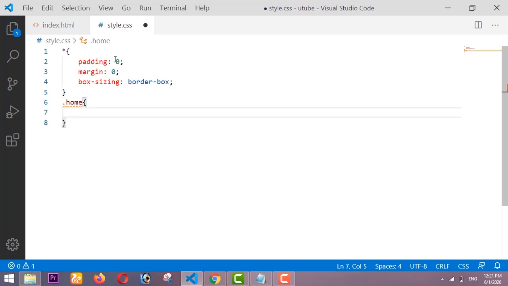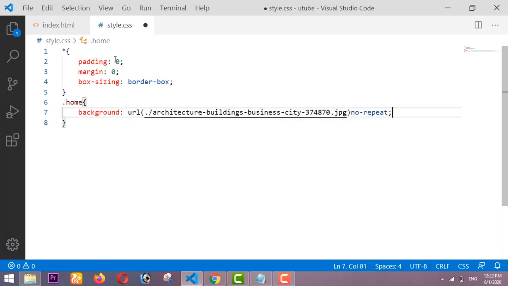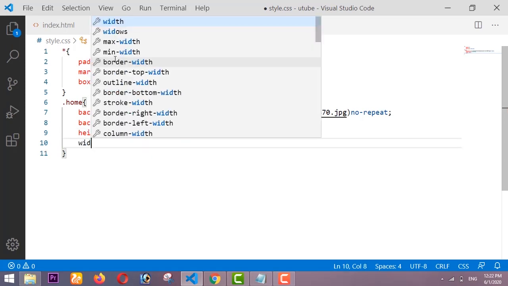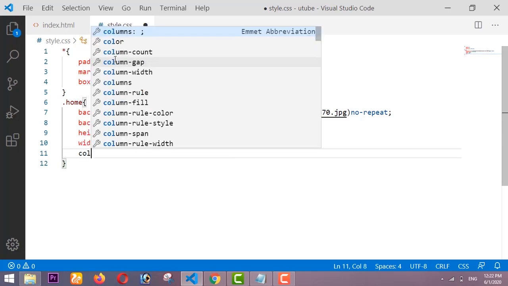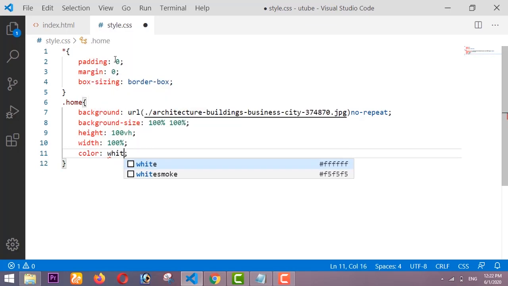Inside this home section, first of all I'm taking the background URL, this picture with no repetition, and the background size is 100%. And after that I have to get the height, that is 100vh, and the width will be 100%. The color of content inside this home section is white.